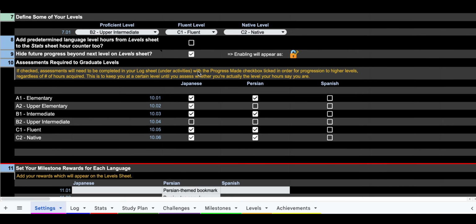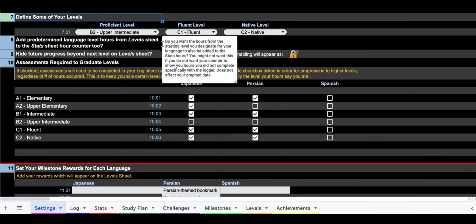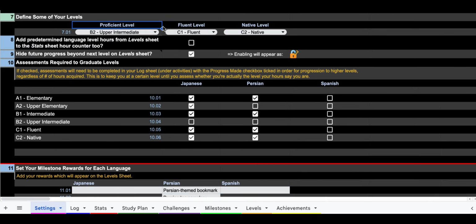The next step, on 7, is defining some of your levels. However you name your proficiency levels, this is just to make sure that everything is consistent. Just what do you consider to be a fluent level, proficient level, and native level. It's the drop down again. You decide. And this is a required section. It's just been satisfied. For example, if I get rid of all of these or one of these, it will turn red. That means it's missing one part. Please input.